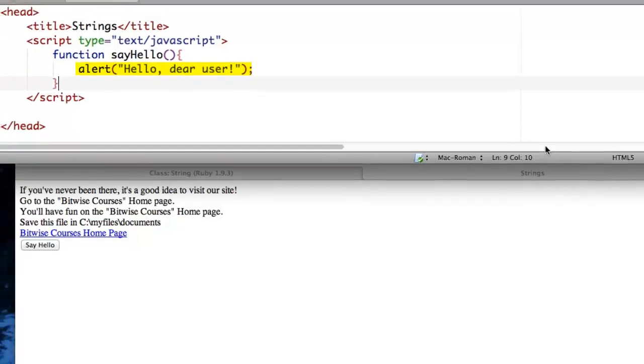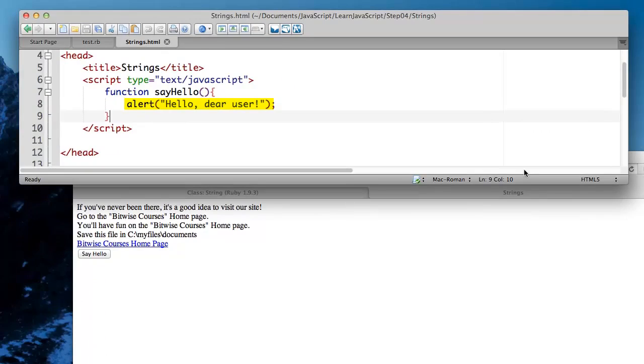So that's a first very simple example of how to use some strings in JavaScript to display text and create workable tags that are written into your HTML document.